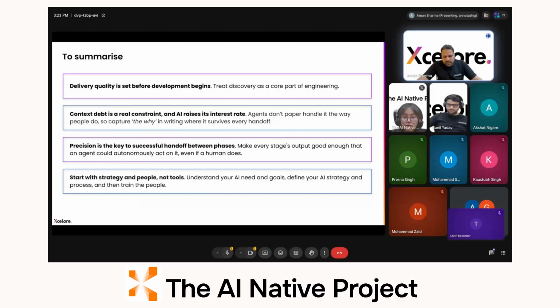All right. So, just to summarize what we've discussed, right? Delivery quality is set before development begins. So we must start treating discovery as a core part of engineering. It's not just documentation, not just meetings and discussions and preparing stories. It is your foundation of engineering, and in no way can we ignore that, right?